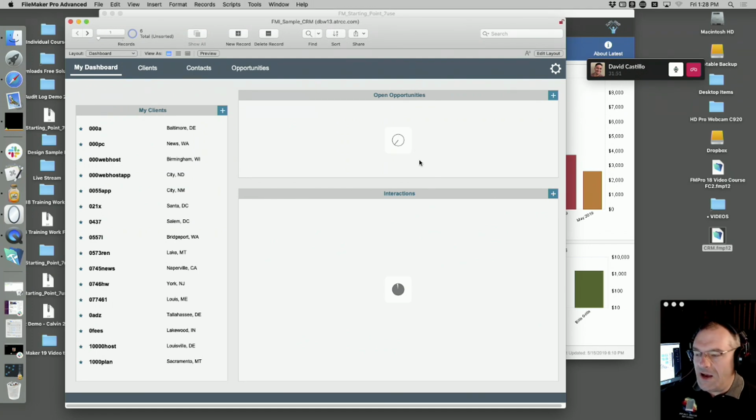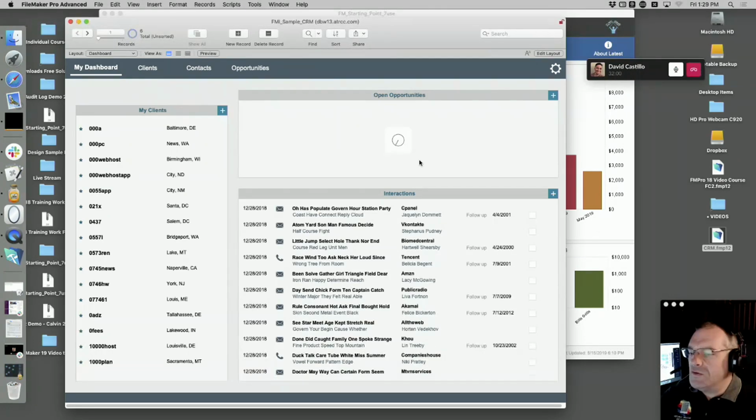I don't know how long this is going to take. It's actually much faster than it was earlier, but I think I ran some of these reports earlier, so maybe FileMaker was trying to remember that. So now we've got that information there.